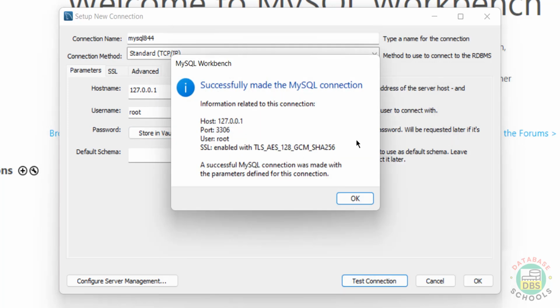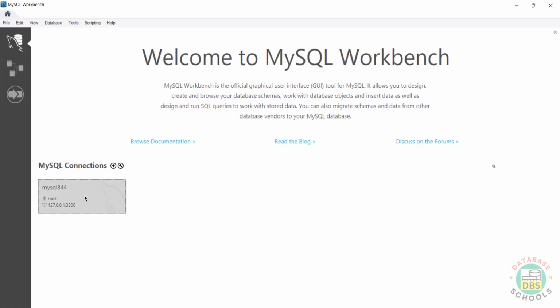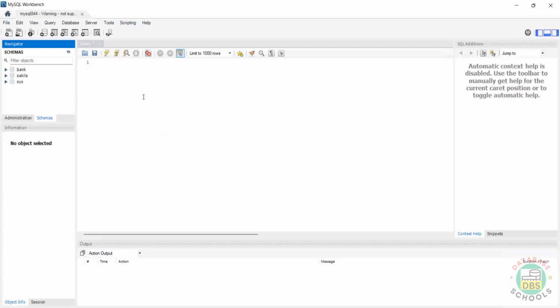See, successfully made connection to MySQL. So click on OK. Click on OK. Now click on this connection. See, we have successfully connected.